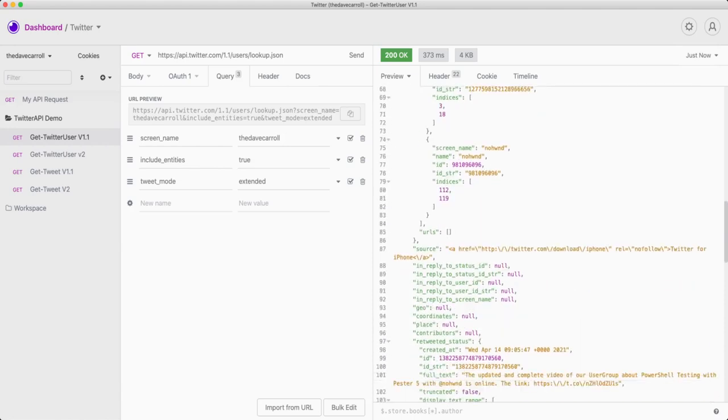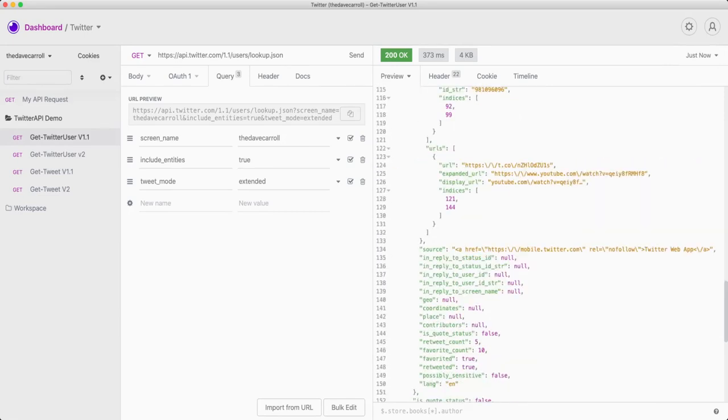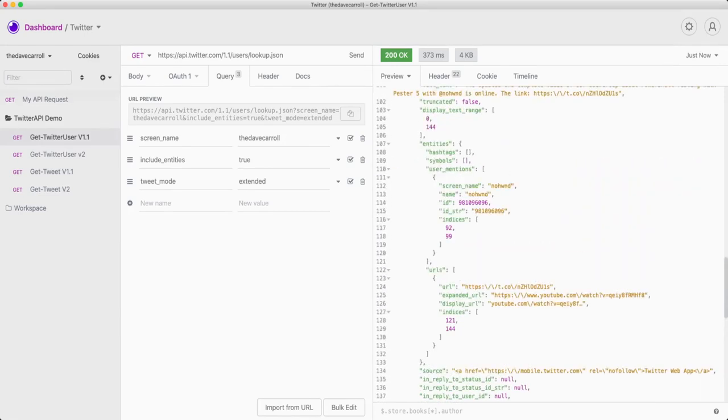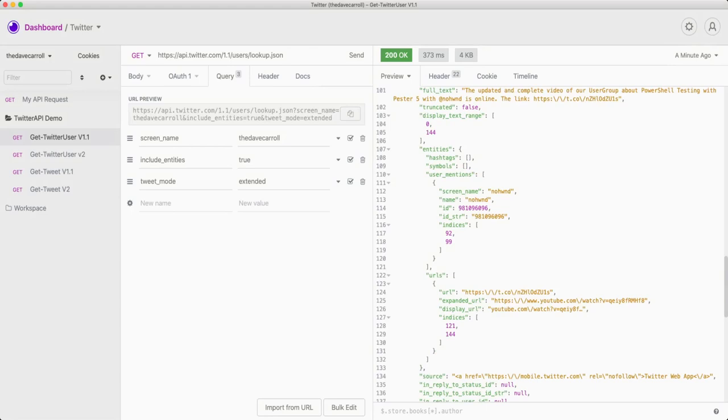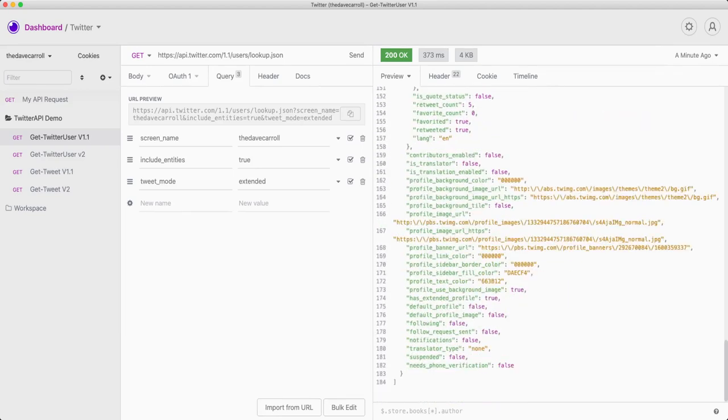Keep going down. The entities. Again, entities are basically any hashtags or URLs that you may have in your tweet or your user profile. That was the include entities here list. Maybe just set that to false. Also, this tweet mode extended. It's either extended or compatible.